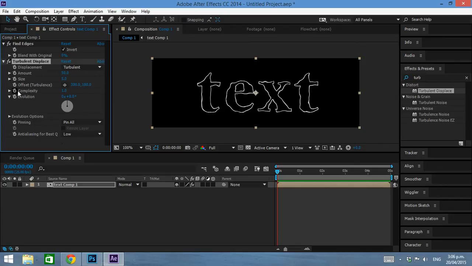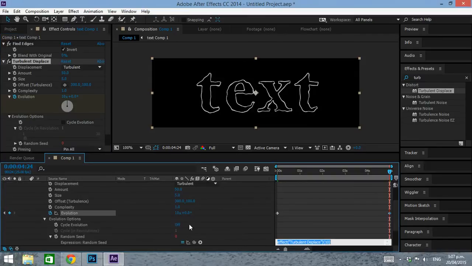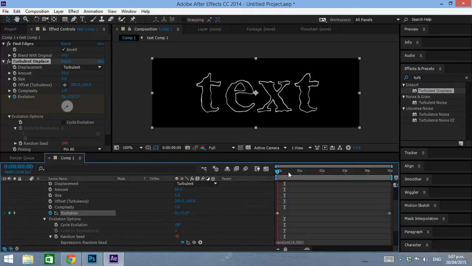And you can see that it creates a nice looking wiggly text. Then I'm going to click on the stopwatch on Evolution, go to the end, and change it to maybe 10, and it will create a nice animation effect. I also go to the Evolution options and hold Alt and click on Random Seed, or Option if you're using a Mac, and then type random 10 300 perhaps. You can see that the random seed is going to change randomly.